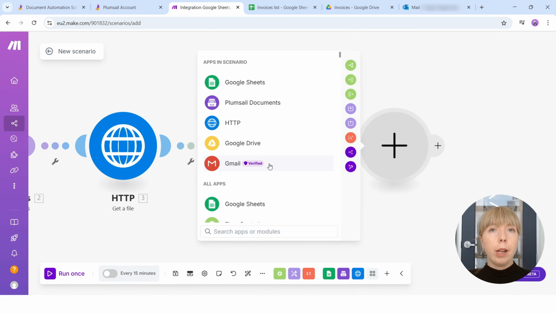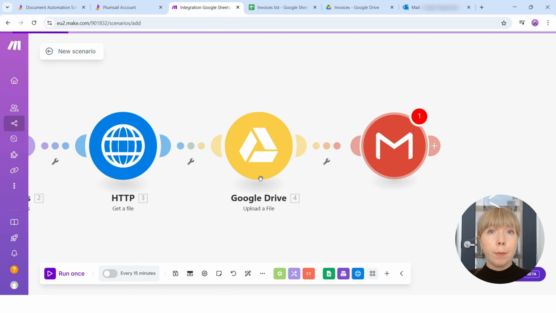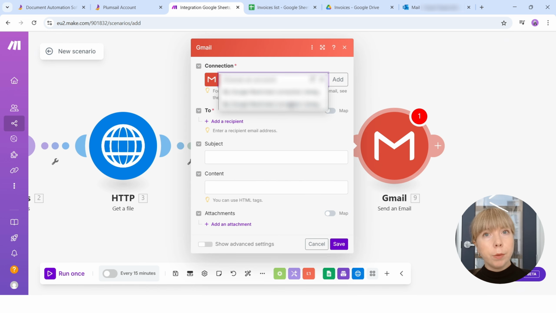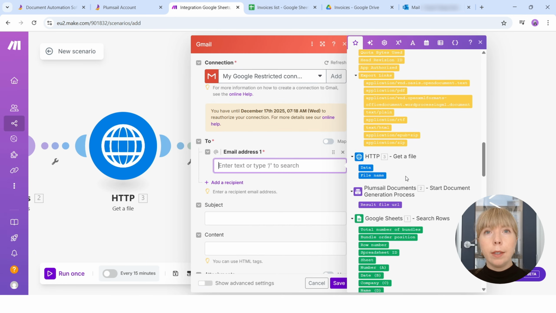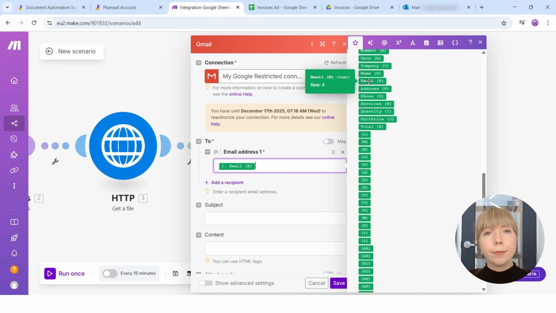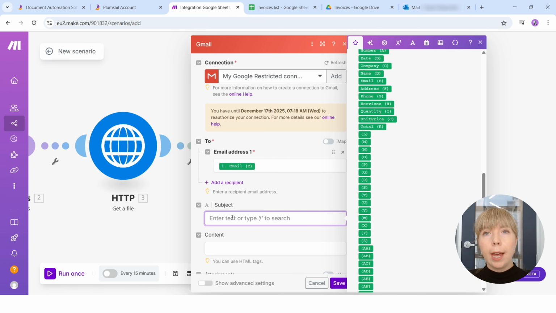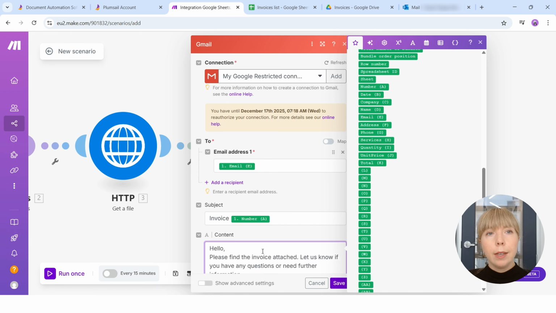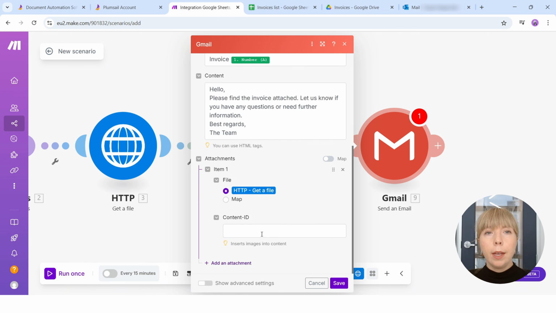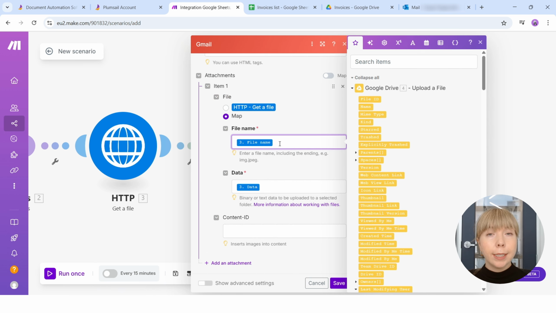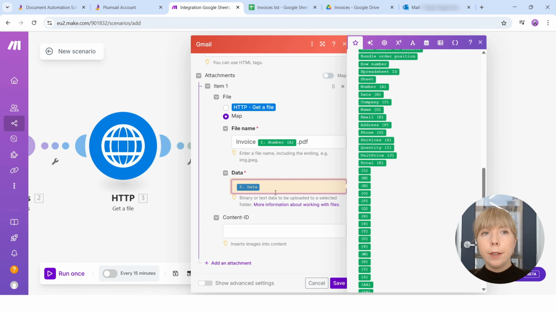For our last step, we will use Gmail Send an Email module. I will first connect to my Gmail account, and then we'll set the recipient using the dynamic value from the Google Sheet. In the subject line, I will add invoice and its number, again from the same spreadsheet. And let's add a quick message in the content field. As for the attachment, let's switch to map mode, and we'll add invoice number and PDF extension. In the data field, we use data from the HTTP module.